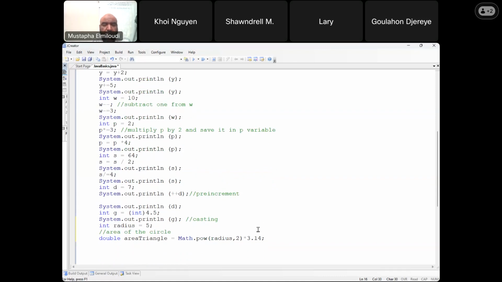Finally, we said that for power, we use Math.pow, and then you put the base and the exponent in there. All right. So any question about this?